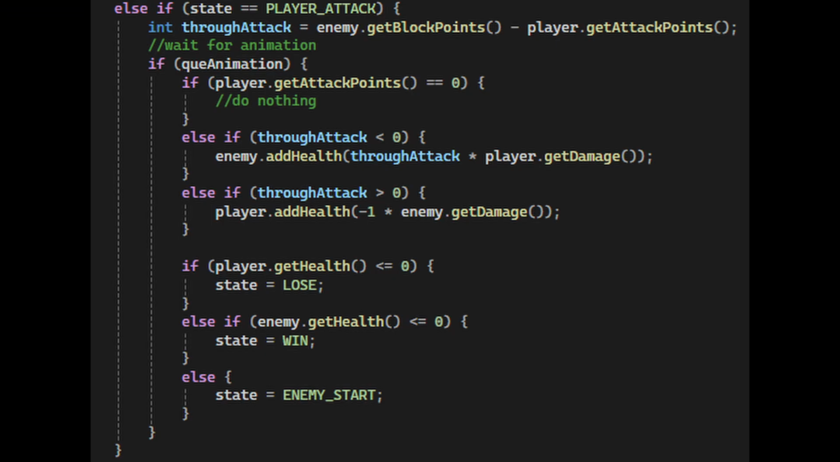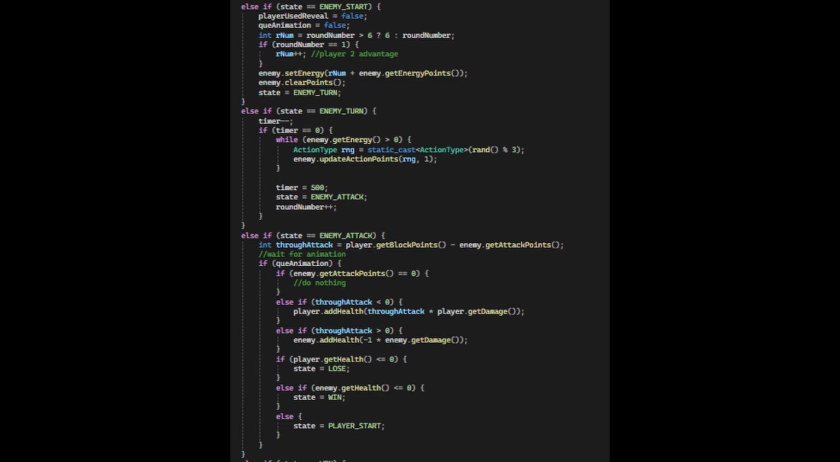And if your attack is higher than the enemy's block, you deal damage equal to the difference times your damage number. And if you attack, but the enemy has more block than you, you lose health equal to the enemy's damage from a counterattack. And then after this, it is passed to the enemy start.